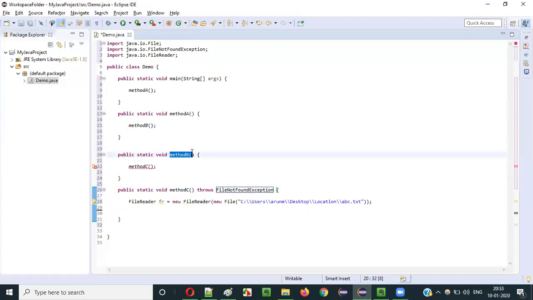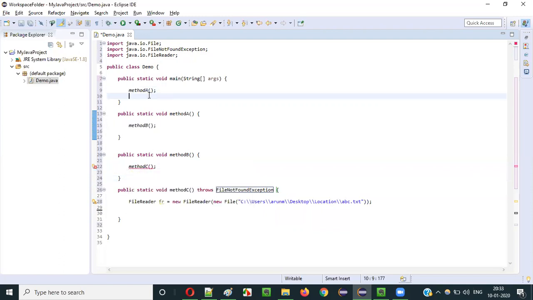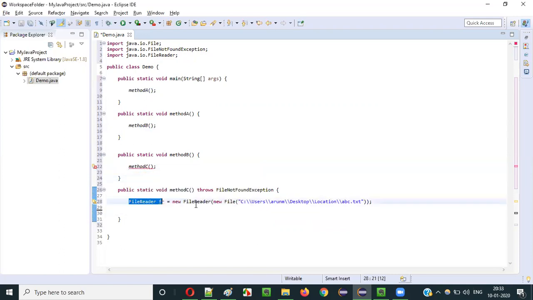as you can see in method B, there is an error coming in the method calling statement, that is the method C calling statement. You see there is an error. Hovering the mouse over it, again it is saying that for now method B and method A don't have any errors, but on the method C calling statement, when I hover, it's saying that you have to handle this FileNotFoundException. This particular statement, which has a possibility of raising the checked exception, is not handled inside method C. That's why that kind of problem is now taken to this method C calling statement.